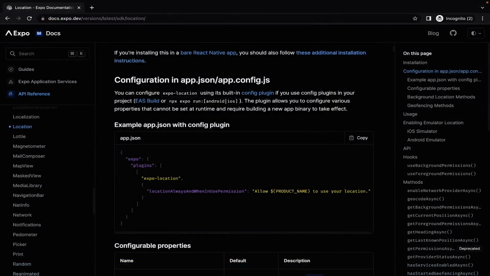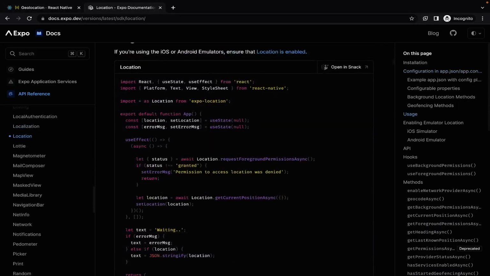Now, if we go back to the documentation, we can see all the extra configuration. And then there's also steps provided if you're installing the project in a bare React Native project. In the example provided, we see that we have to complete 2 steps in order to get the user's location. Firstly, we have to ask for permission to access their location. And then we need to get their location. Once we have their location, we need to store this.